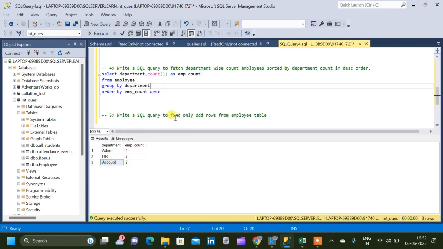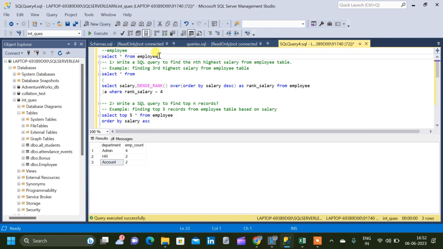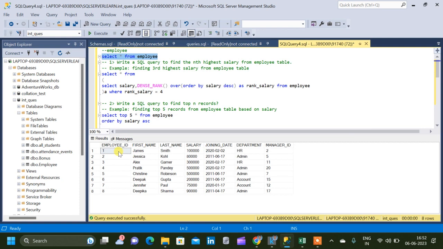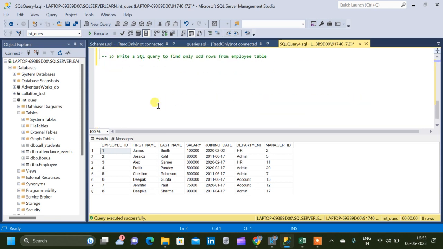Now moving on to the final question in this video. Write a SQL query to find only odd rows from the employee table. If I take the employee table, we can see the employee ID, and this can be based on employee ID. Employee ID is continuous, starting from 1 and ending at 8, with a difference of 1, that is 1, 2, 3, 4, 5 until 8. What they are asking us to do is write a query to find only odd rows from the employee table. So in our result, we only want employee IDs which are odd.